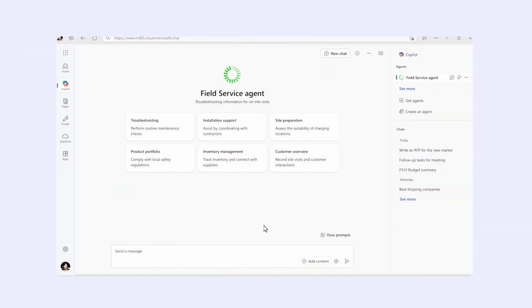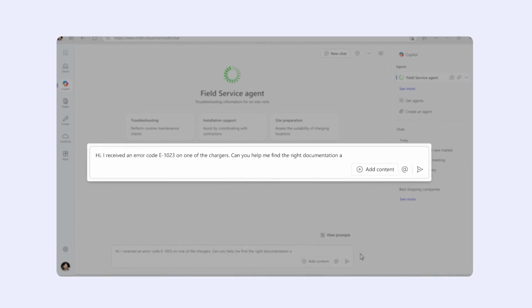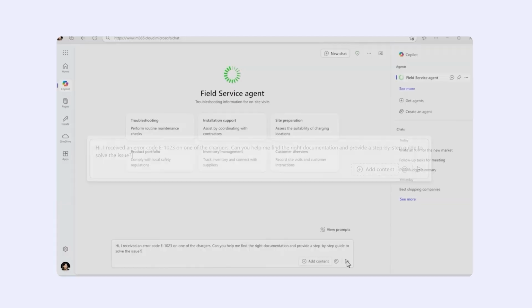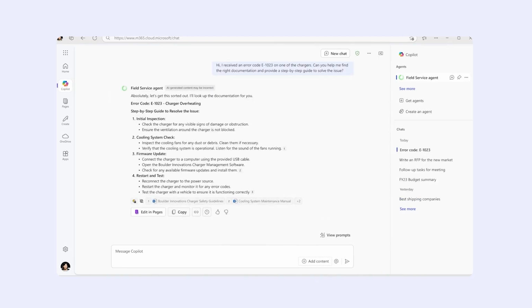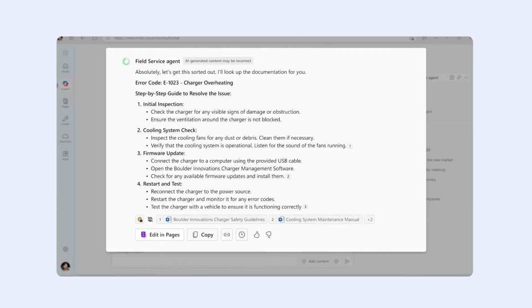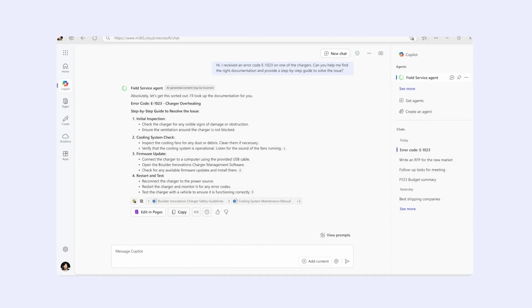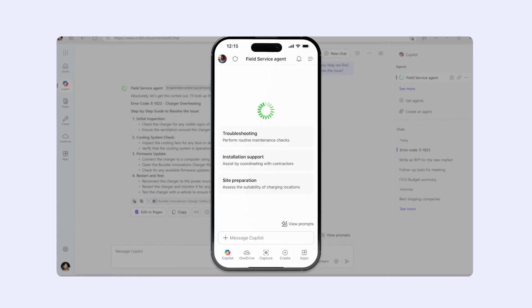Copilot agents can supercharge every business process, whether you're in the office or out in the field. We'll start in Copilot Chat, where we can open a simple agent for a field service technician. You're on site at the customer and you get an error code you've never seen before. You can access a field agent for exactly this. It has access to all your product knowledge and can give you step-by-step instructions in real time, so you can easily troubleshoot the error code and get your customer back up and running. And all these agents can be accessed from any device, whether you're using a PC, mobile phone, or tablet.